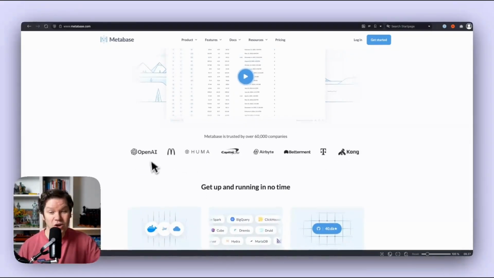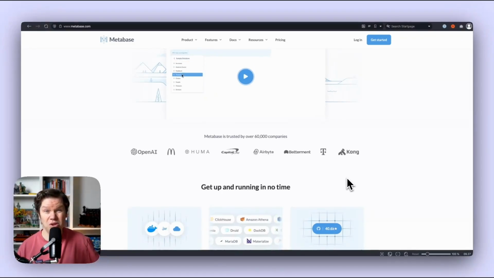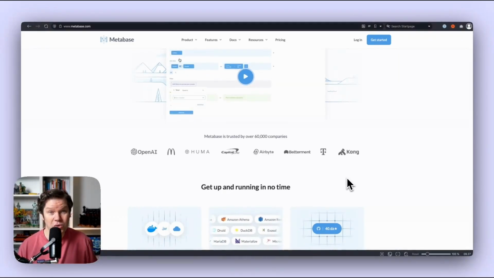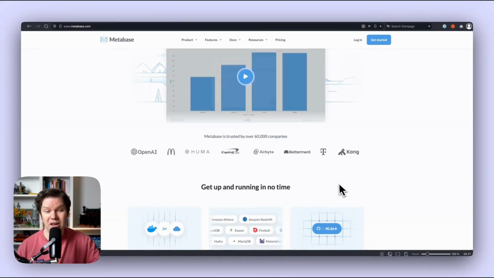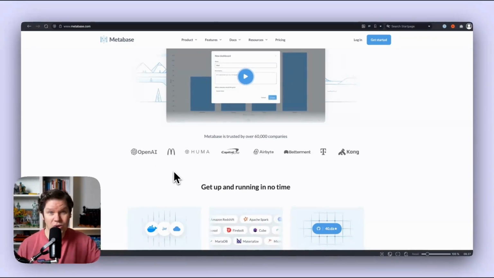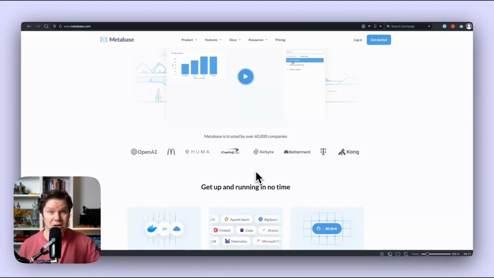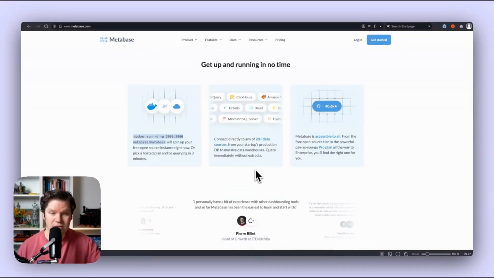The tricky thing with logos is you never know if it's still the case. Often you use logos when people use your tool, but you never know how deeply they use it, and you also don't know if they still use it. Okay, that might all be still true, and let's say OpenAI might still run everything on Metabase, or maybe just a team in OpenAI. We don't really know. But let's maybe even have a look at the features.